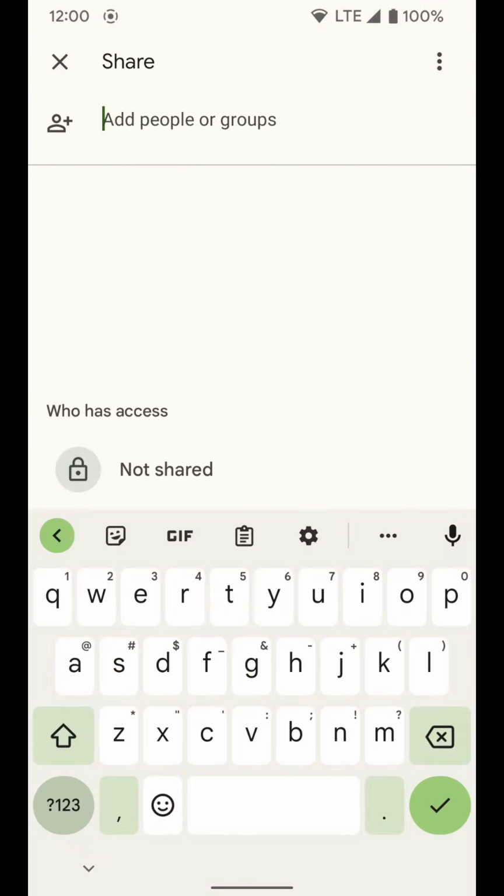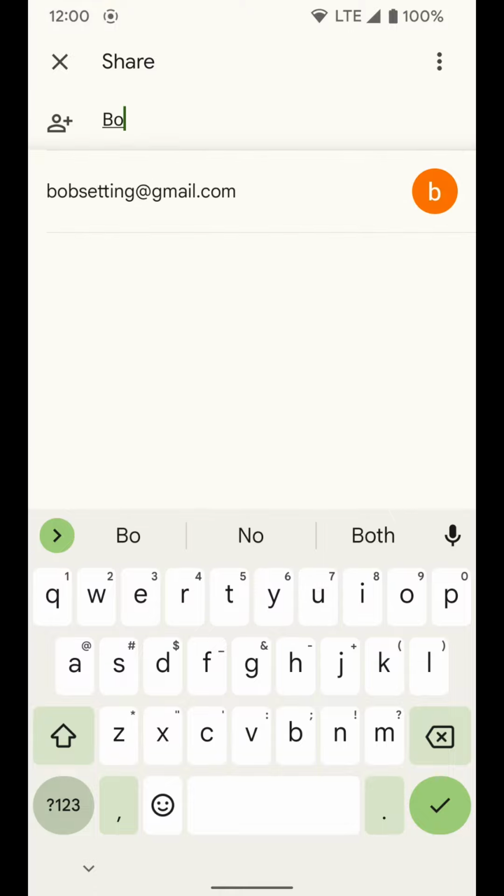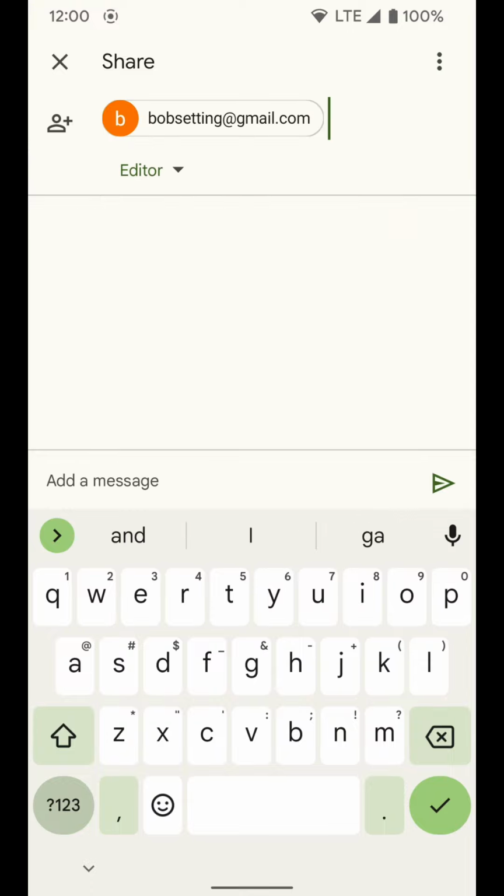So if I tap share, it's going to ask who I want to send it to. If you have them saved as a contact with their email, you can just type in their name and select that contact, or you can just type in the email address. You can type it fully out. It may show up down here. You can tap on it or just hit the check mark.